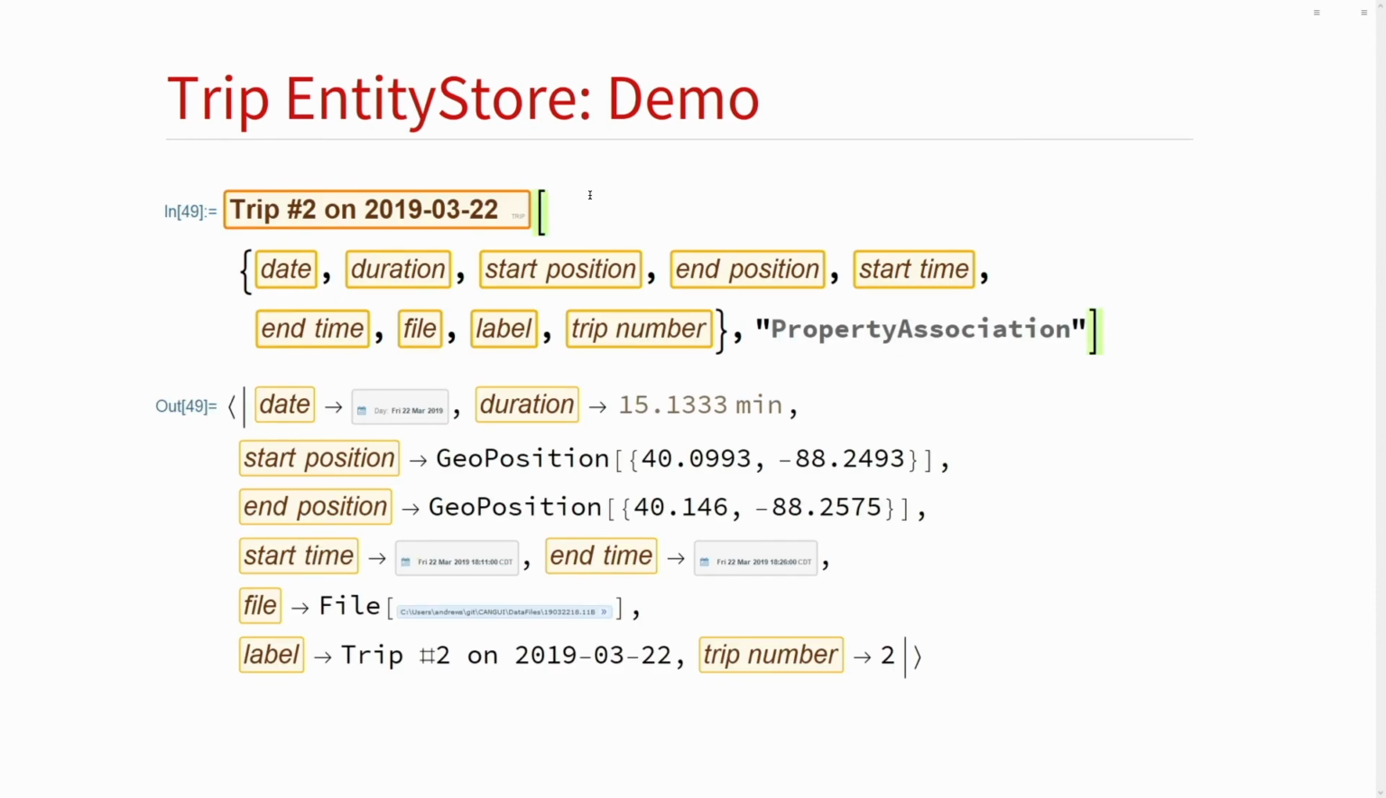And just so I don't have to run this either, since it'll probably take a while to get the GPS information, these are some of the properties I have: the date, how long it is, start and end positions even, dates, times, the reference to the file, and that sort of thing.